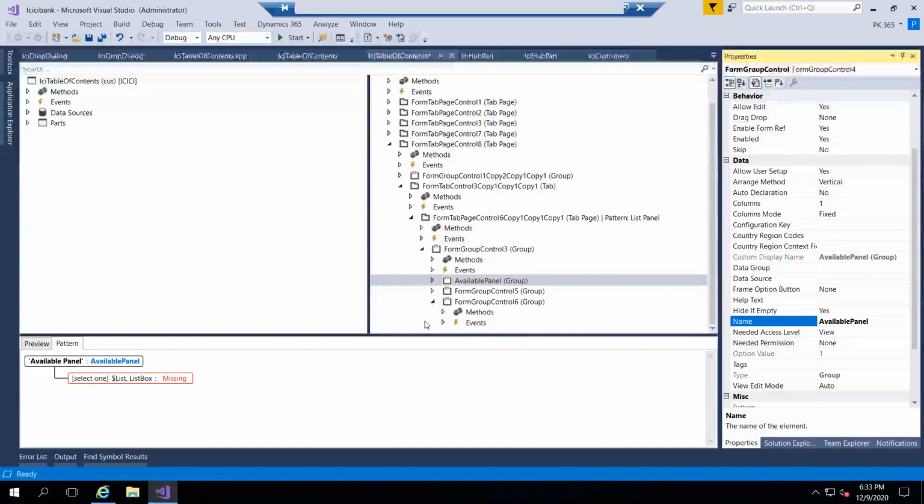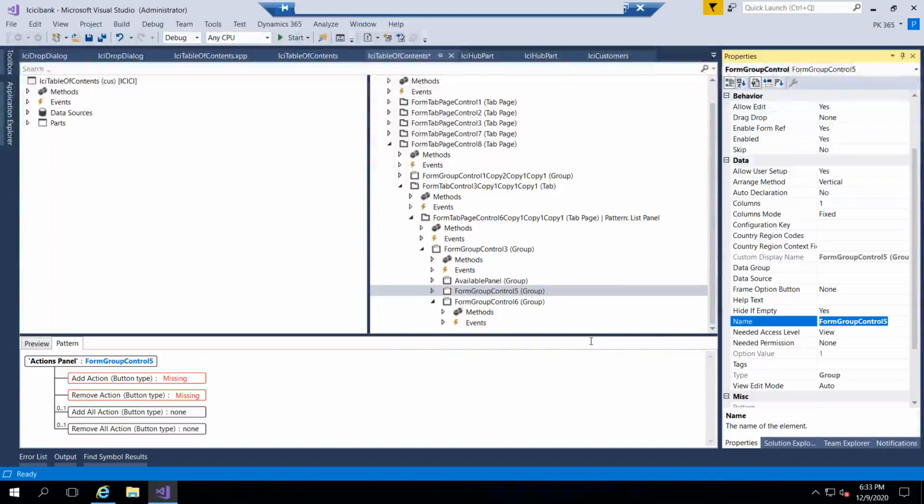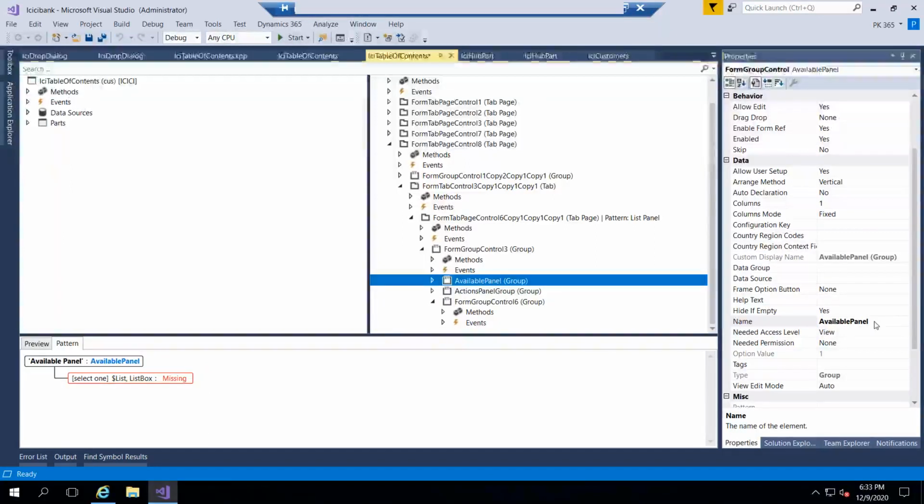Okay, and then this is called actions panel. This will have buttons. Let me call it as actions panel. This will simply have some buttons. Or instead of calling panel, I will call it as group. Actions panel group. And this one as well, available panel group. Okay, this is my available panel group.